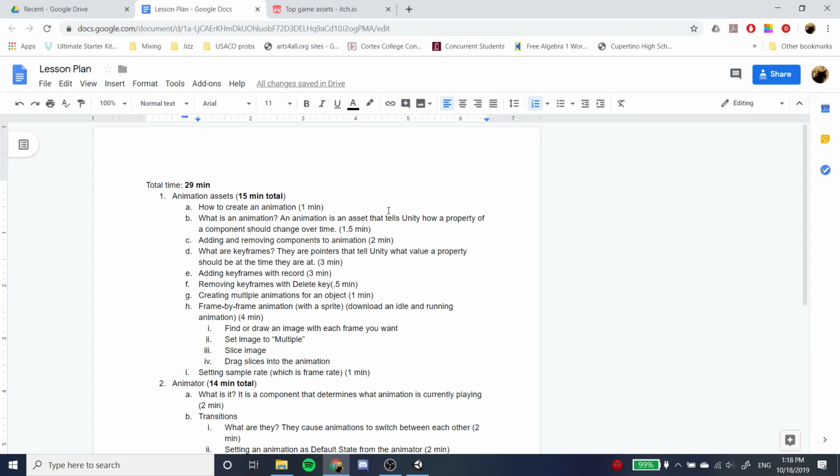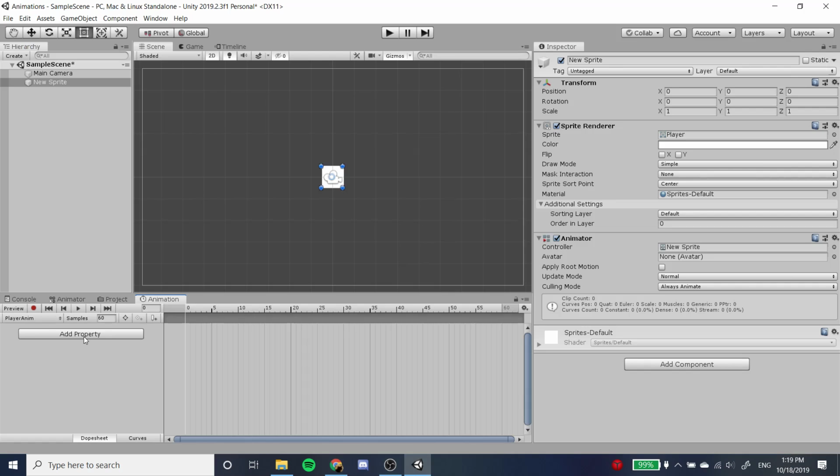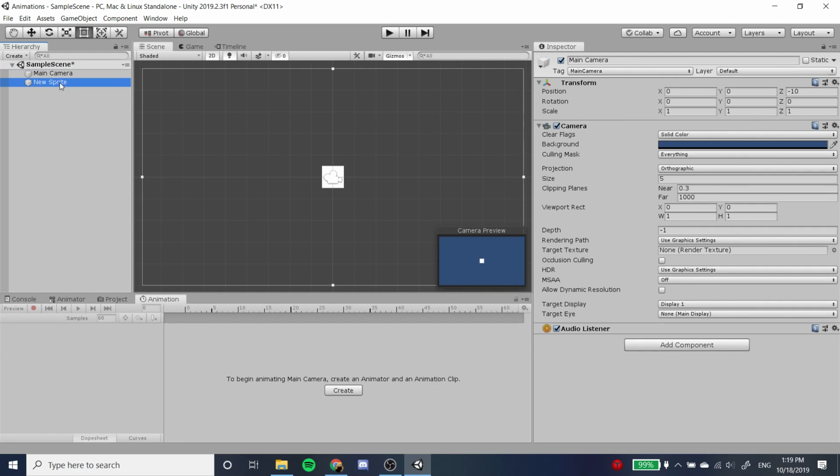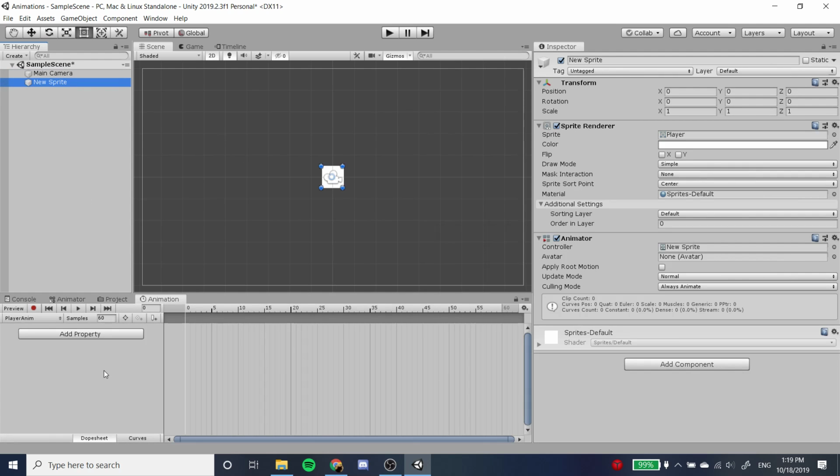So basically an animation is an asset that tells Unity how a property of a component should change over time. We'll see how that works pretty soon. It tells Unity how a property changes over time, right? So first we need to tell the animator what property we want to change. We do that by clicking Add Property, and then we have to select the sprite we want to animate. If we don't have the sprite with the animation, then we can't do this.